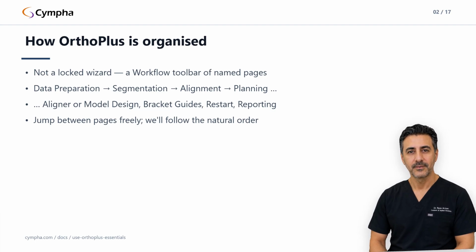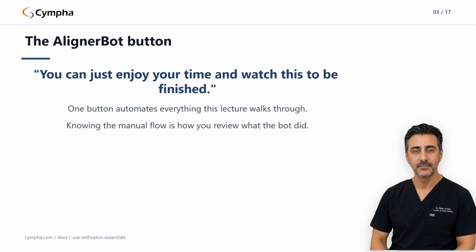Before the manual walkthrough, one button deserves its own moment. The toolbar also carries an AlignerBot button, the automatic treatment planning and design wizard. Its own status tip says it best. This button will automatically finish all the required planning and design. You could just enjoy your time and watch this to be finished. It stays disabled until the data is ready, then runs everything you're about to learn automatically.